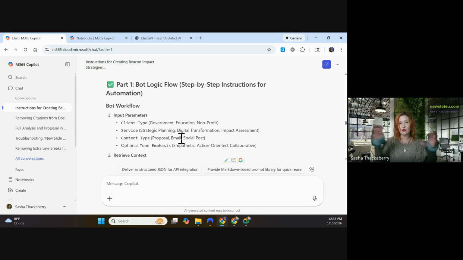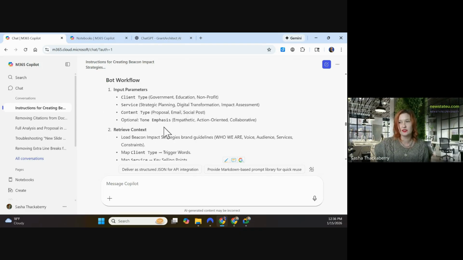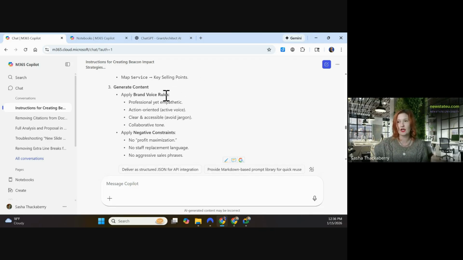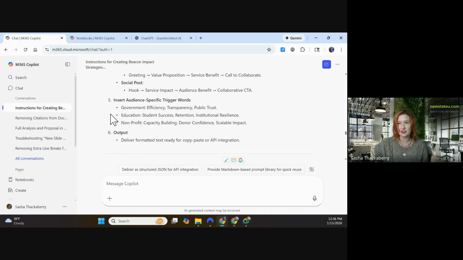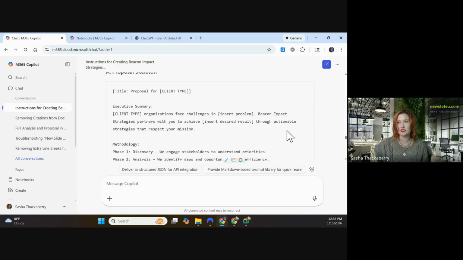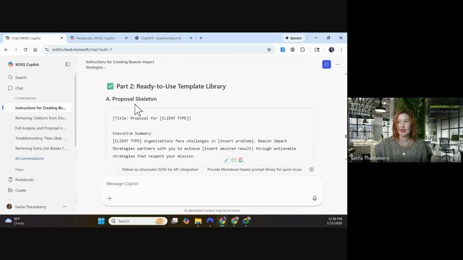So the first thing we're doing is, here's the stuff we want it to do, right? And now we're telling it, here's the order we want it to do it in, sort of like how we want it to think through what we're asking it to do. And so the first thing is, here we're telling it to input the parameters that we've already given it, to retrieve the contract, to generate the content, structure the content, insert the trigger words, here's the output. And then it's creating a template library here.